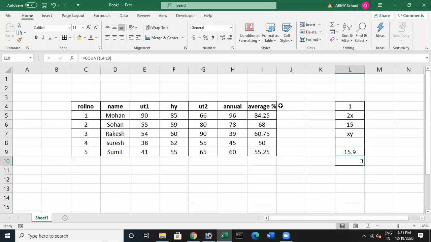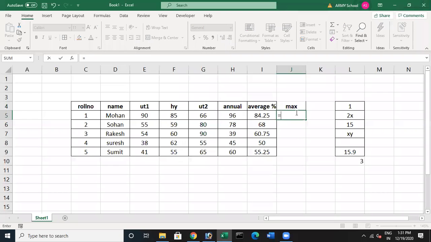So students, suppose here, after the average, we want to find the maximum percentage that a student got in all four exams. To calculate it, we can write is equals to max, then in brackets select this range of cells, close the bracket and press the enter key. In this case, you can see 96 is the maximum percentage scored by Mohan in all these 4 exams, and that's why it is displayed here. So this is the first way of writing the max function.